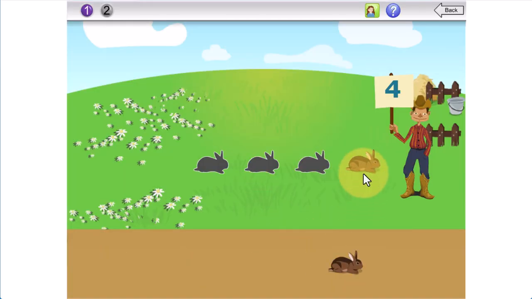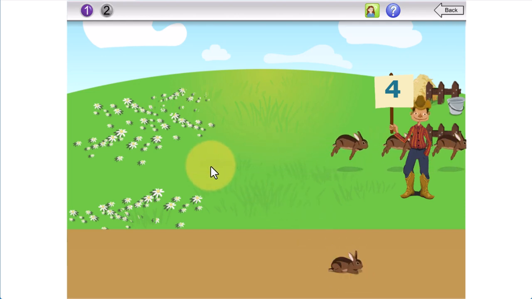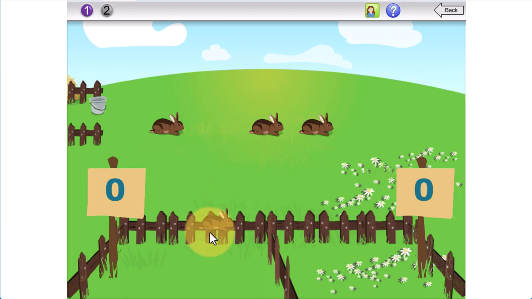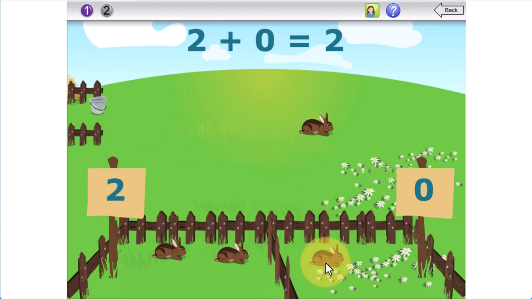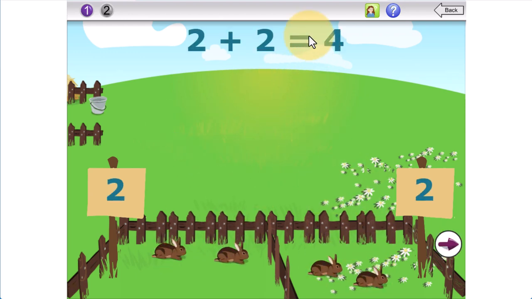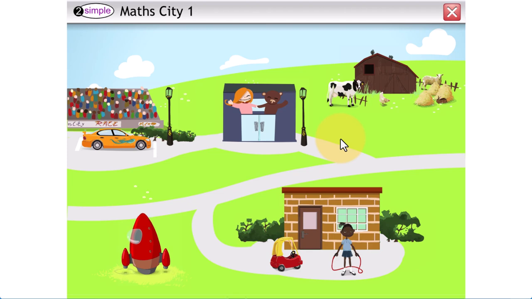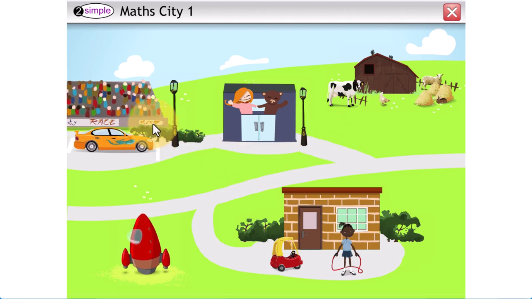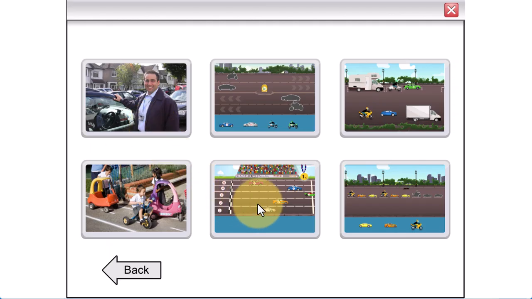In this one, the children count the rabbits into the line. The rabbits hop off, and then they can organise them into pens. As they do that, you'll see that at the top the number sentence starts to form. If I move the rabbits between the pens at the bottom here, the number sentence changes. There are lots of lovely visual activities in different areas of MathCity.